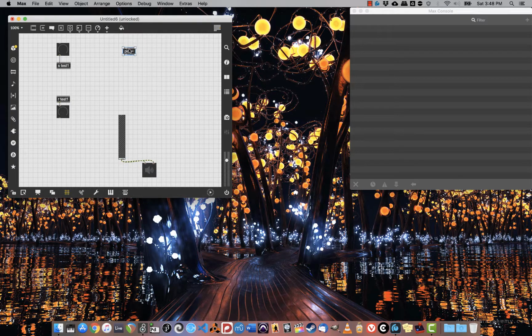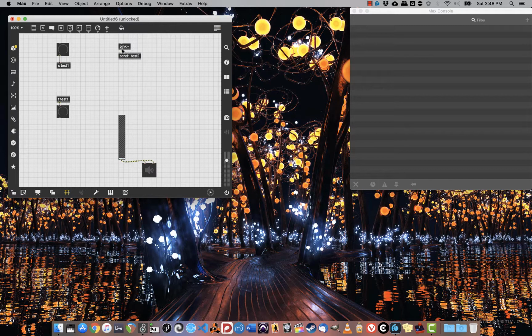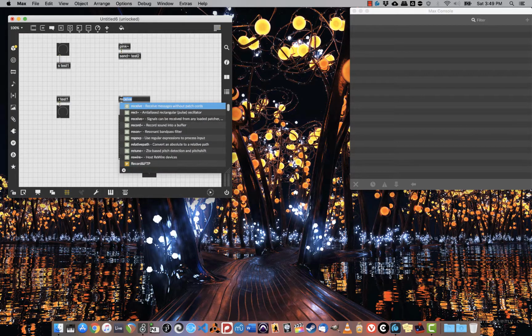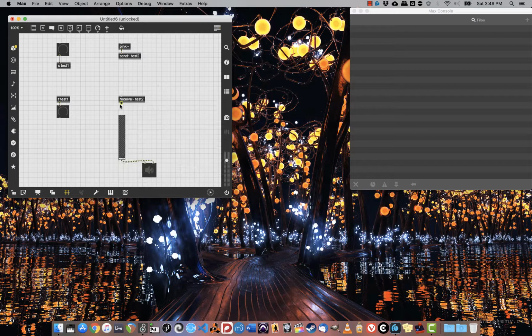Now, there is a difference. Obviously, I have to use tildes. We're going to do send tilde test2, connect it, receive tilde test2, and connect it up. And let's see if we get some pink noise when I increase the gain. Oh yeah, that is what we're looking for.